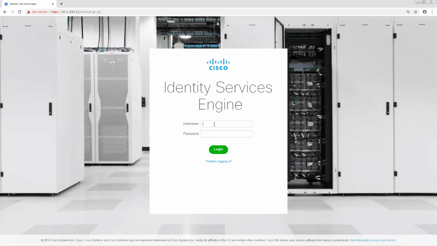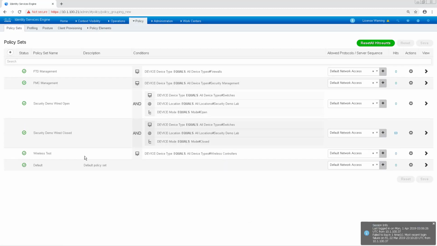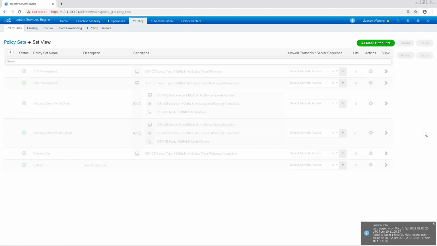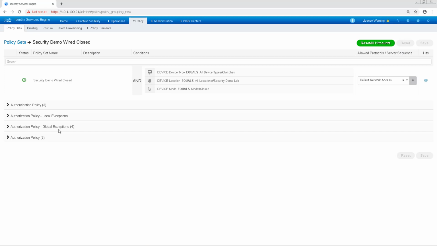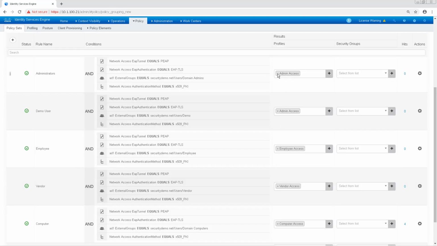So in this configuration, I'm going to configure switch 1 and switch 2 to communicate with each other via SXP. First, I'm going to sign into ISE. Previously in my policy sets, I had it configured to download downloadable ACLs. So we're going to change that by adding security group tags on some of the authorization results. Right now I'm using the security demo wired close policy set, so let's go to authorization policy. I'm just going to add some different security groups.